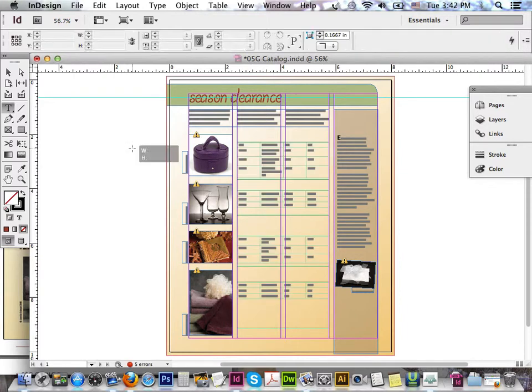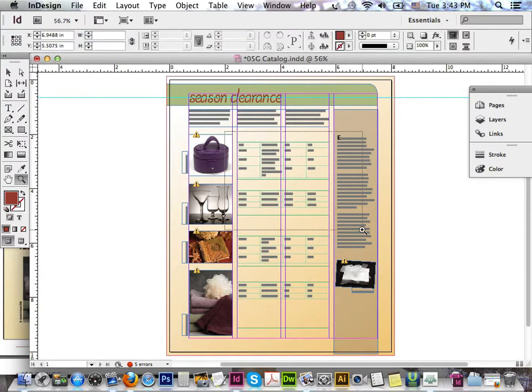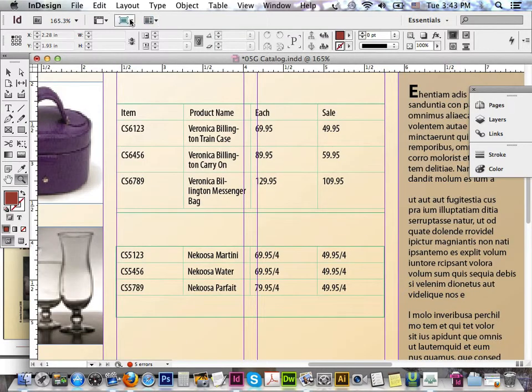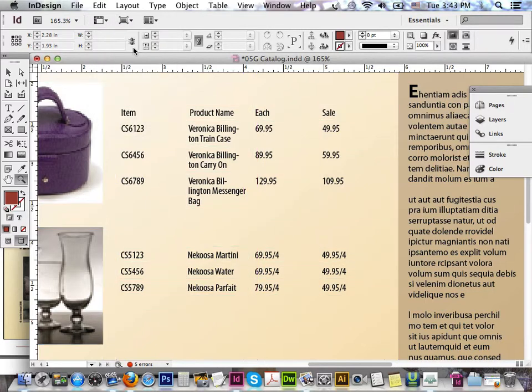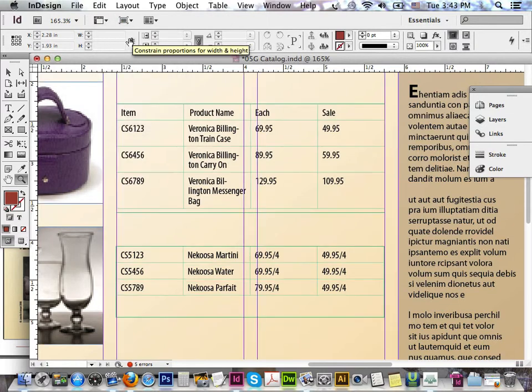And now let's look back at the table, we'll zoom in so we can see this. And I'm going to look at it under preview mode. Okay, so I have no lines between the cells. Let's go back to normal.